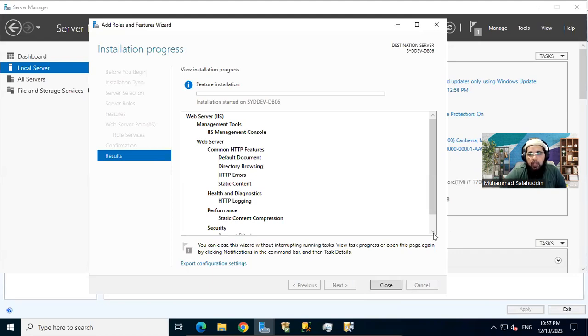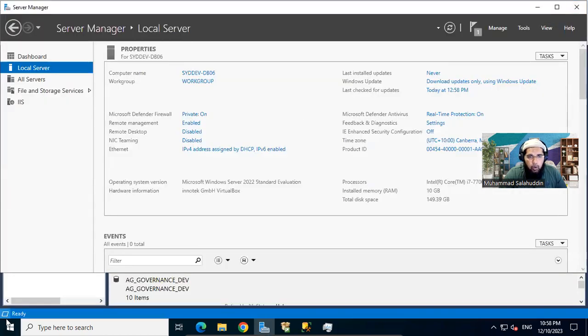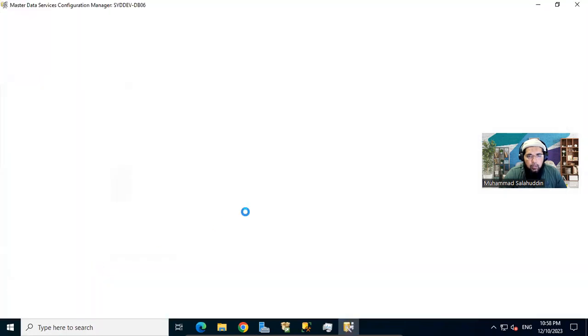The installation process has started. Let me see if it's going to be quick or if it's going to take time. I'll continue my recording once the installation completes. All right, the installation succeeded on our server. We can see the message, and we can now safely close this wizard. Let me close this MDS configuration window and reopen it to see whether it fixes the issue.